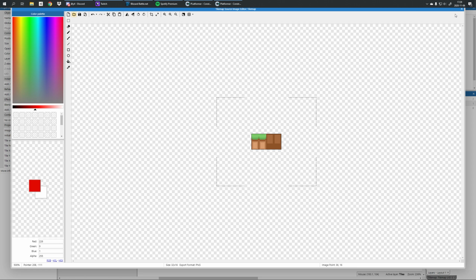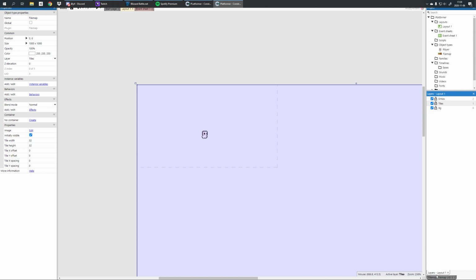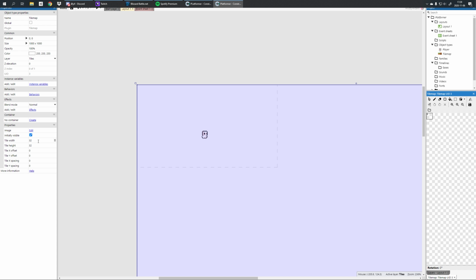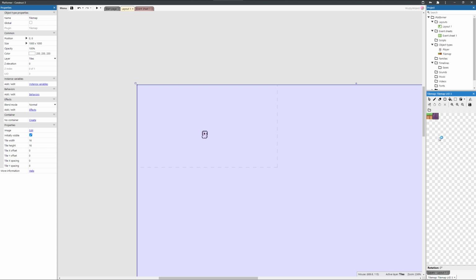Go here, go in here, at the side here at your object properties, change the size to 16 by 16, just like that. Select it, zoom in a bit so you can see what's going on here. Just make it a bit bigger.